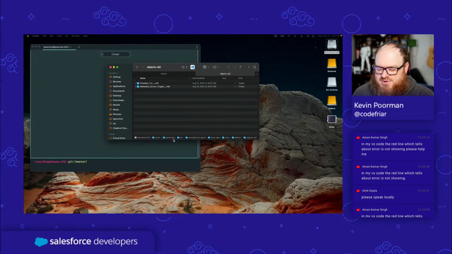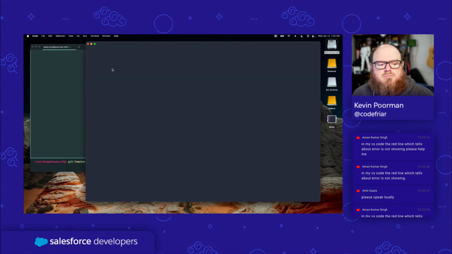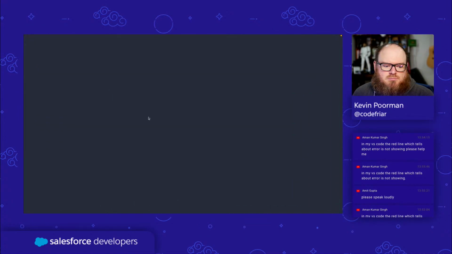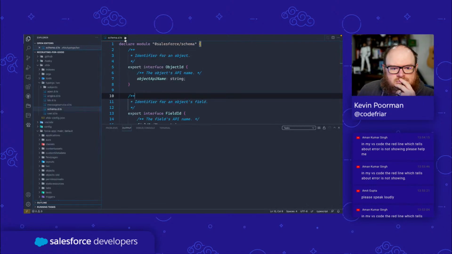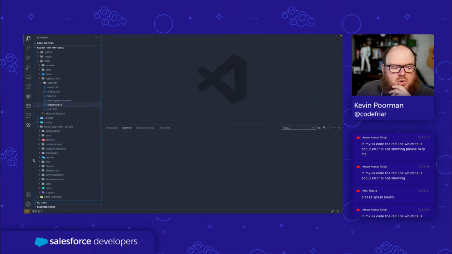So at this point I'm going to restart Visual Studio Code. Let it redo its thing here. Gotta wait for the plugins to initialize, and then we'll try this one last time.